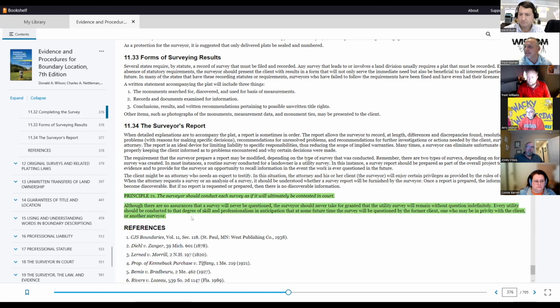We've had this conversation lots of times, right? When that survey leaves your desk, is it defendable? And so it goes to that same principle 21, right? Ultimately will be contested in court. So absolutely. David, you said you want to talk about some record of surveys or something. Did you want to talk about that?